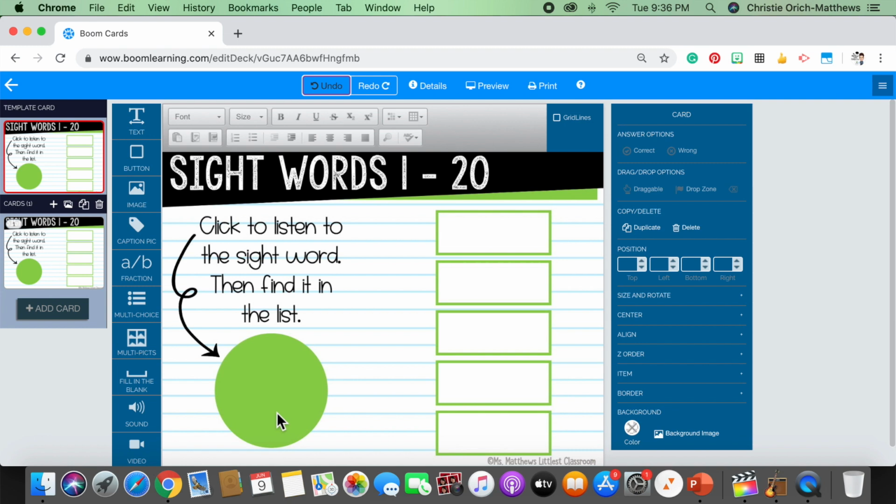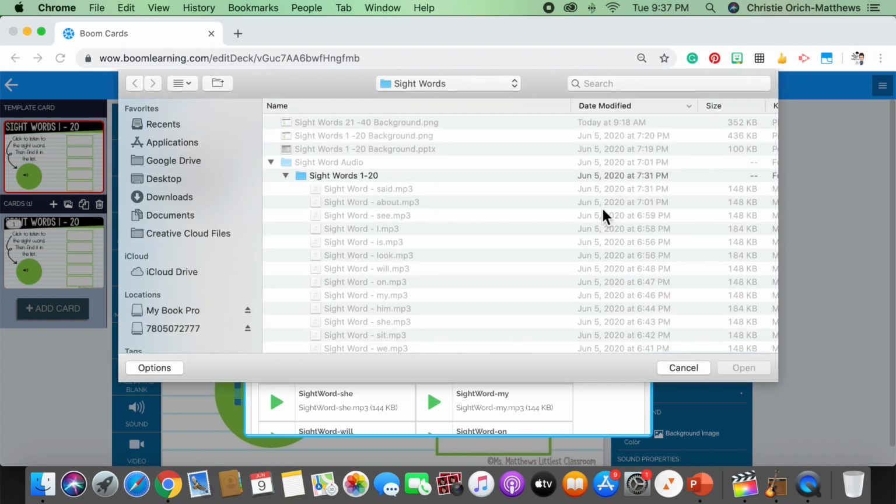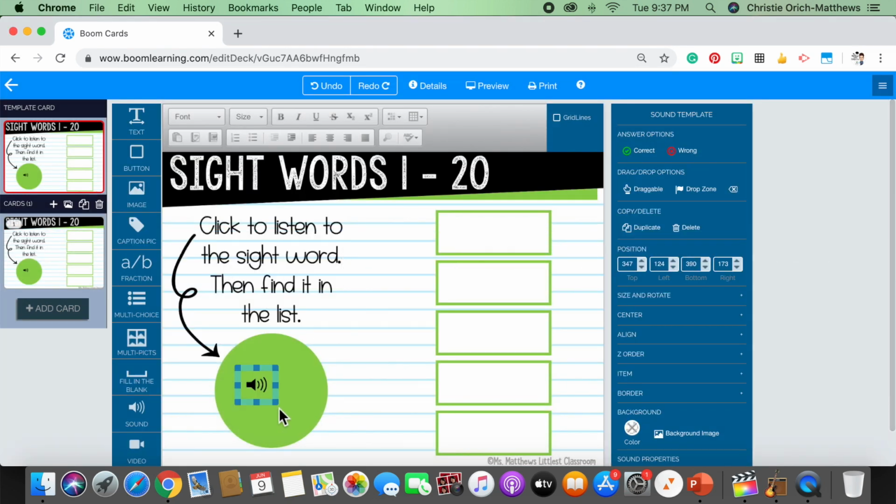To add audio to your boom cards, we're going to drag the sound icon onto our deck, then click Upload Sound. Navigate to where you saved the MP3 file and click Open. Then select the file. Now we're just going to resize the icon to fit nicely in the placeholder we made for it.